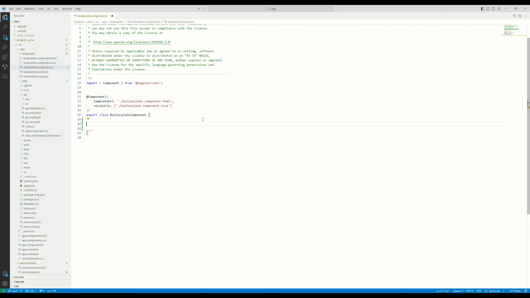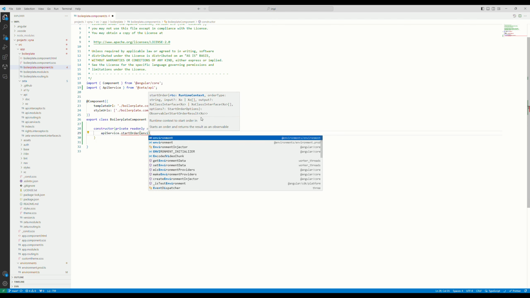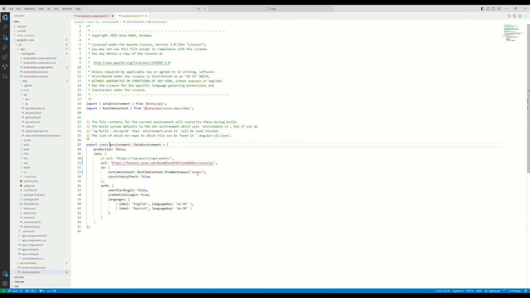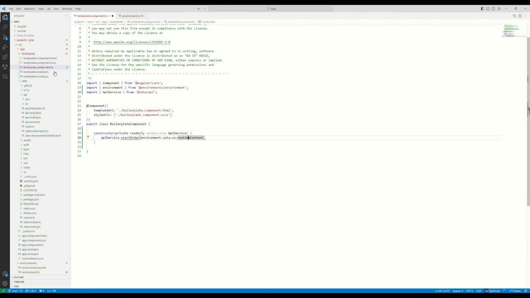We start with the Zeta boilerplate project as explained in the previous tutorial. In the component's constructor, we call the workflow from the workspace xcars as set in environment.ts. Furthermore, we specify the input as an empty array since the workflow has no inputs. But what about the output?